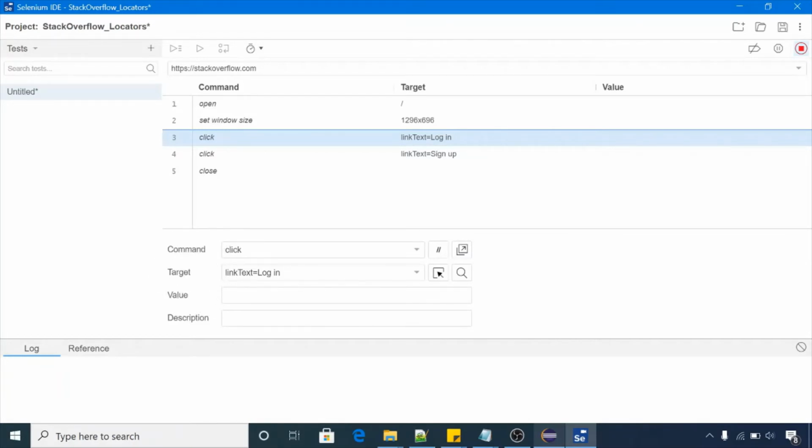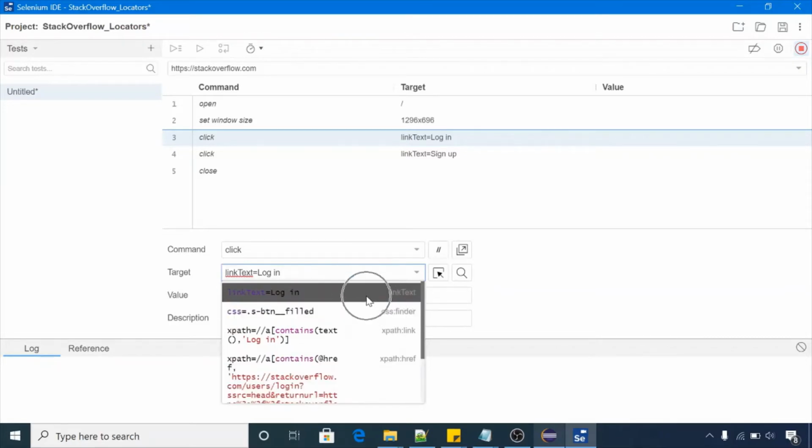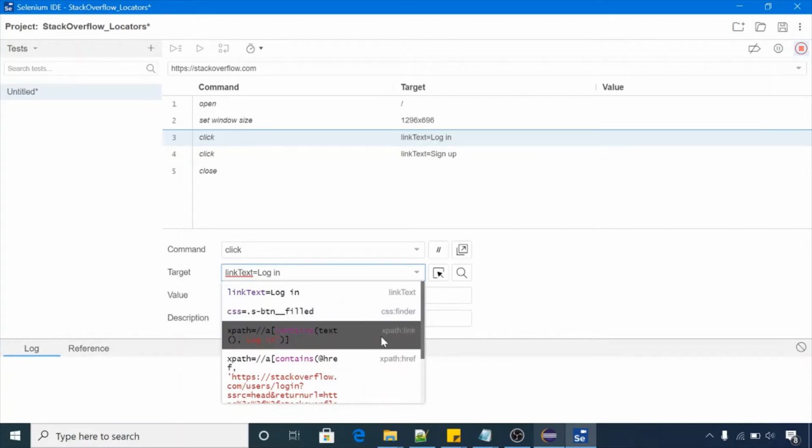From target you can click on this drop down button. So from here you can find all the locators, right? Have a look. In the last session we have seen that we have a few strategies like by.id, by.linkText, by.css, by.xpath, right? So there are 8 strategies, but Selenium IDE is listing a few of the strategies. It's listing link text, and CSS, this is the CSS selector. If you want to go with the CSS selector, you can use this one. And if you want to go with XPath, this is the XPath strategy.